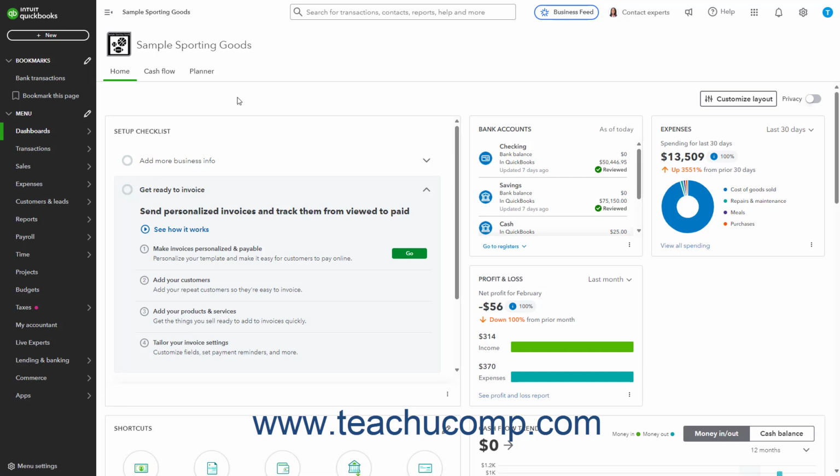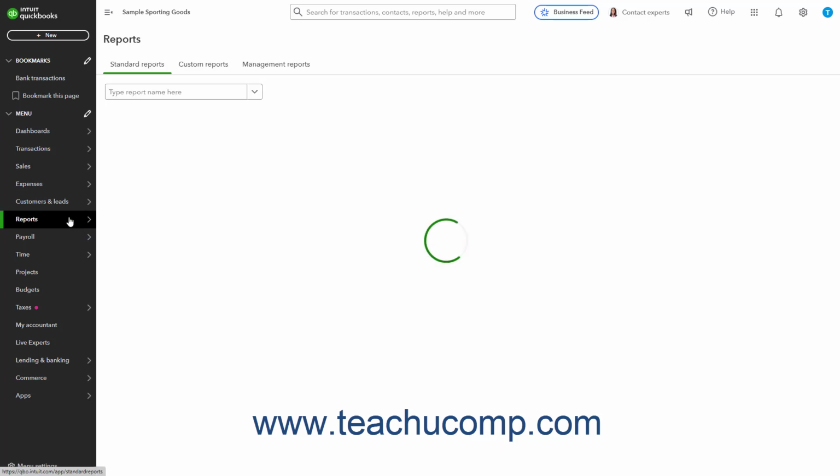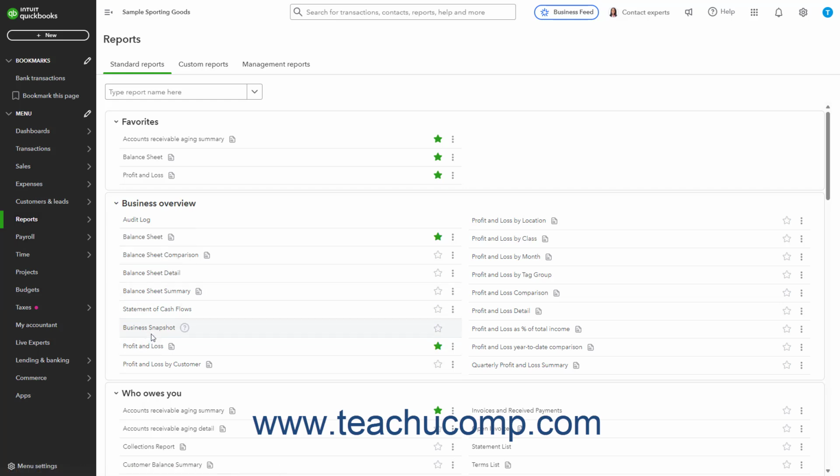The Business Snapshot report in QuickBooks Online is a group of graphs that let you quickly see your company's income and expenses. To open the Business Snapshot in QuickBooks Online, click Reports in the navigation bar. Then click the Business Snapshot link within the Business Overview Report category of the Standard Reports page that opens to the right.